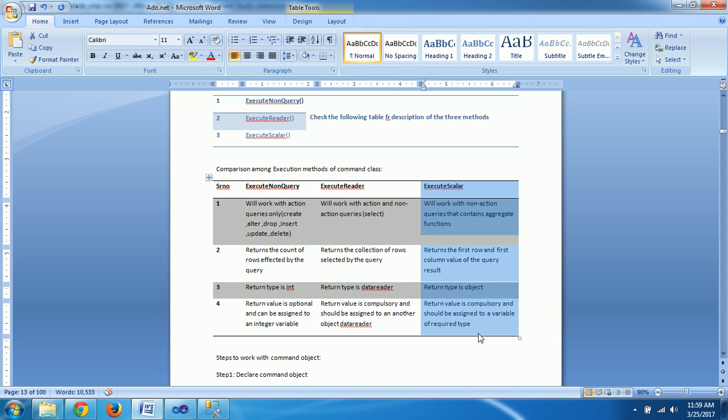This is very important in ADO.NET. Compulsory, if you go to a basic 2 years experience interview, they will ask what is the difference between execute non-query, execute scalar, execute reader, and for what purpose we need to use them, what they will return, what data type they will return. It is compulsory. That's why I mentioned the table, just follow.